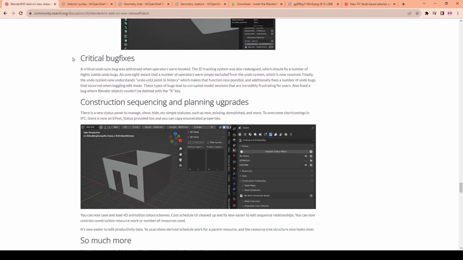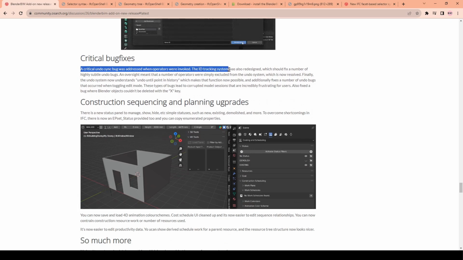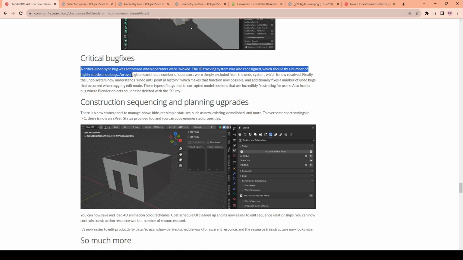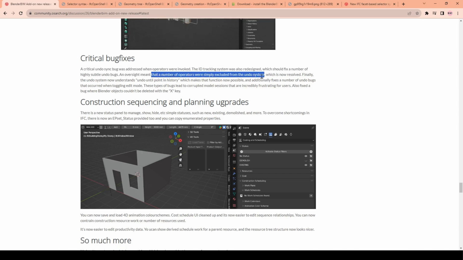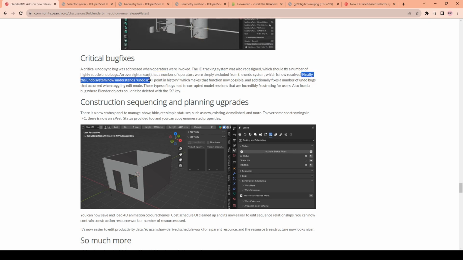All right, moving on. Critical bug fixes. A critical undo sync bug was addressed when operators were invoked. The ID tracking system was also redesigned, which should fix a number of highly subtle undo bugs. An oversight meant that a number of operators were simply excluded from the undo system, which is now resolved. Finally, the undo system now understands undo until a point in history, which makes the function now possible, and additional fixes of a number of undo bugs that occurred when toggling edit mode.